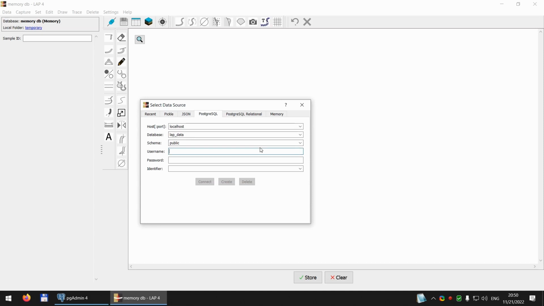That can be my default username, LAP user, typing the password. And I have to select an identifier, so that can be again LAP data. So in the same database, I can store multiple deposit databases. Then I can use a different identifier for each of them.